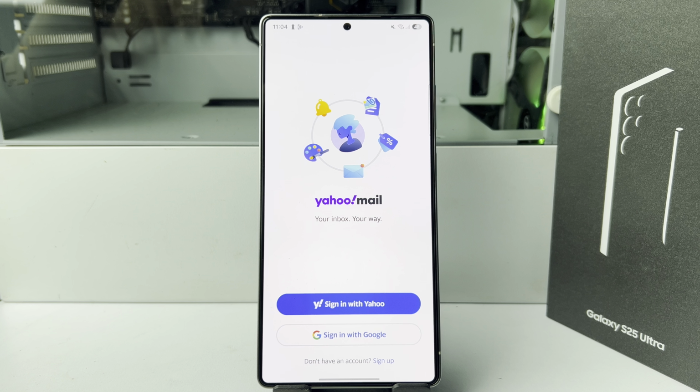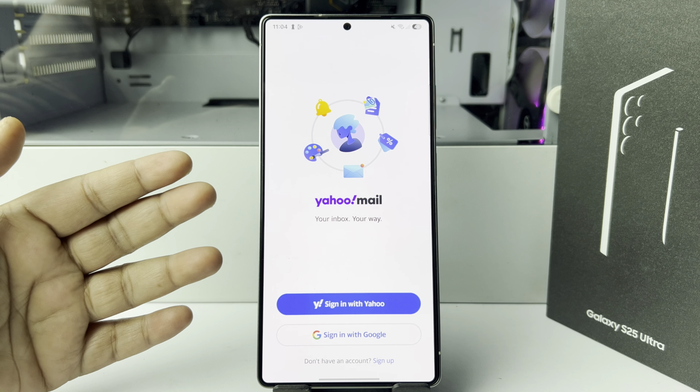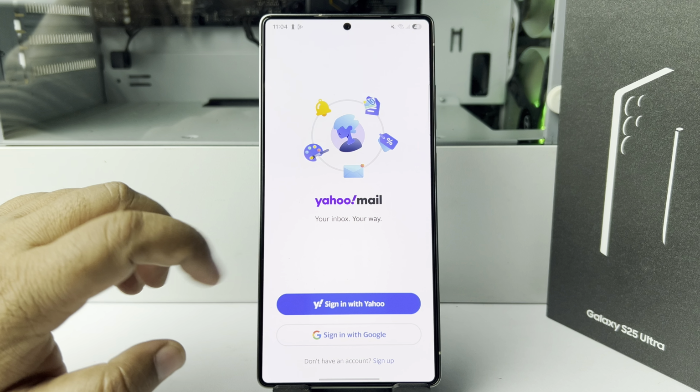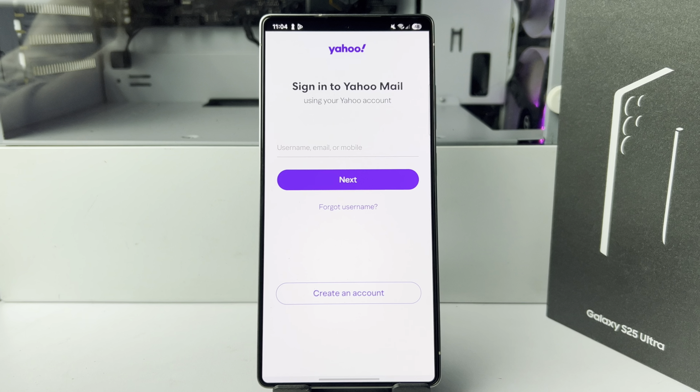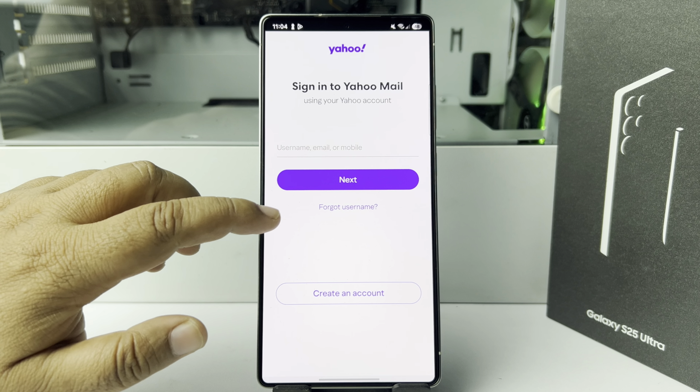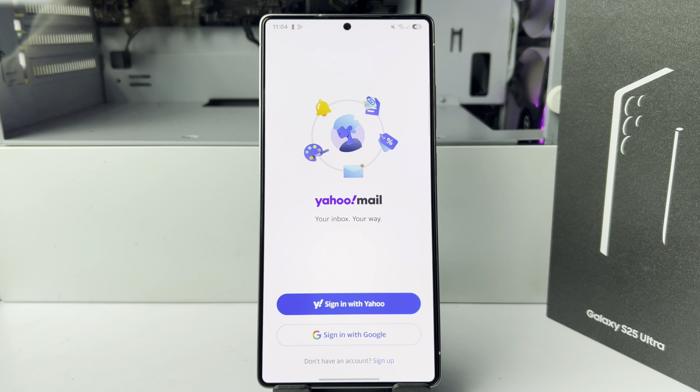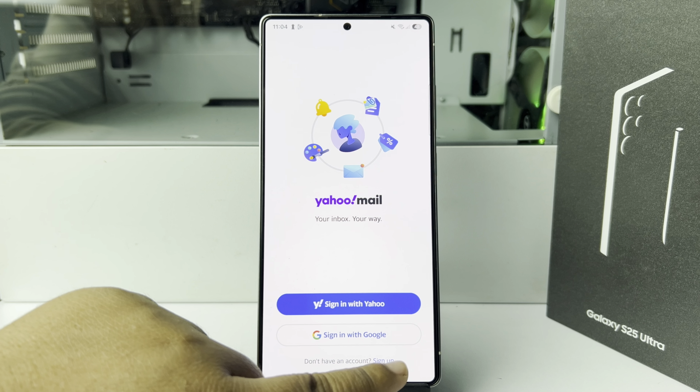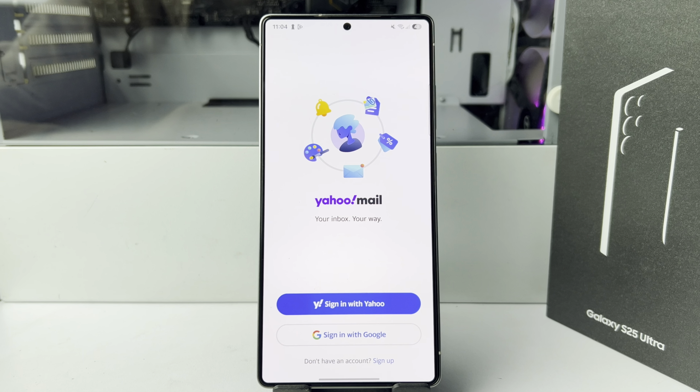And here, if you have an account already, just tap on sign in with Yahoo. And all you need to do is enter your Yahoo account username, email or mobile number, tap on next and sign in to your account. If you don't have any account, just tap on sign up to create a new account.